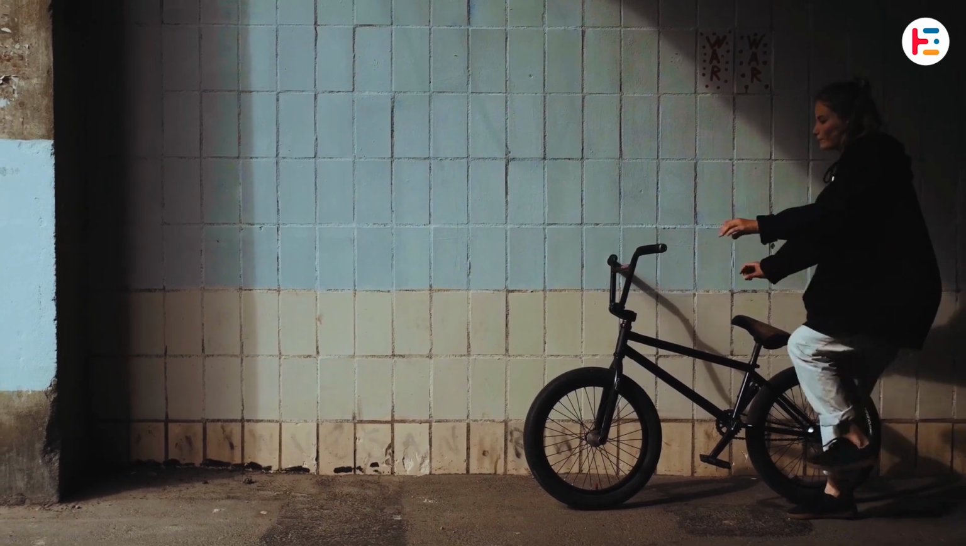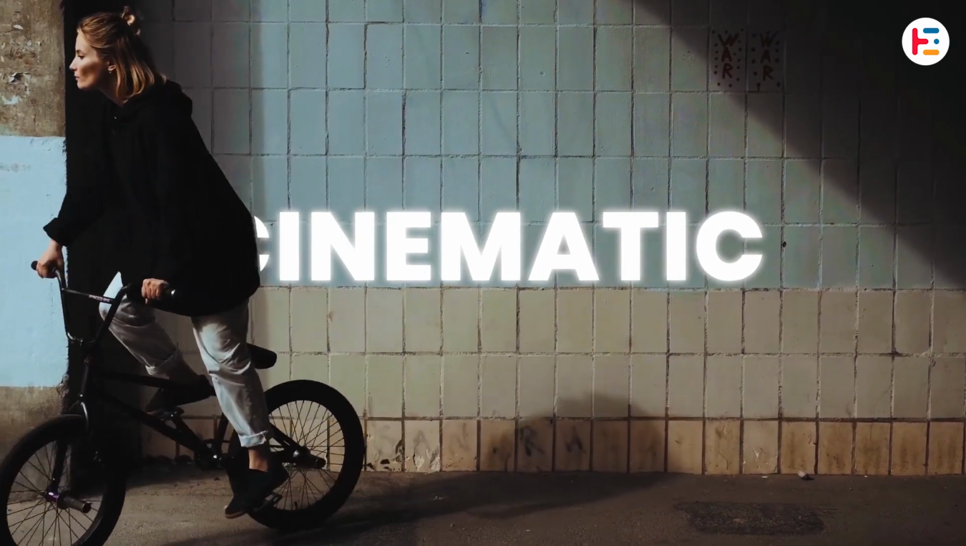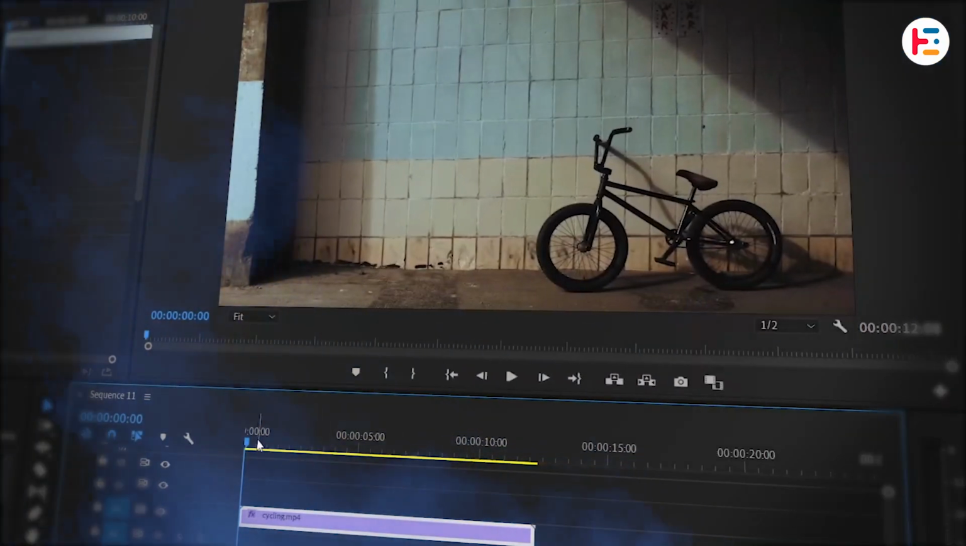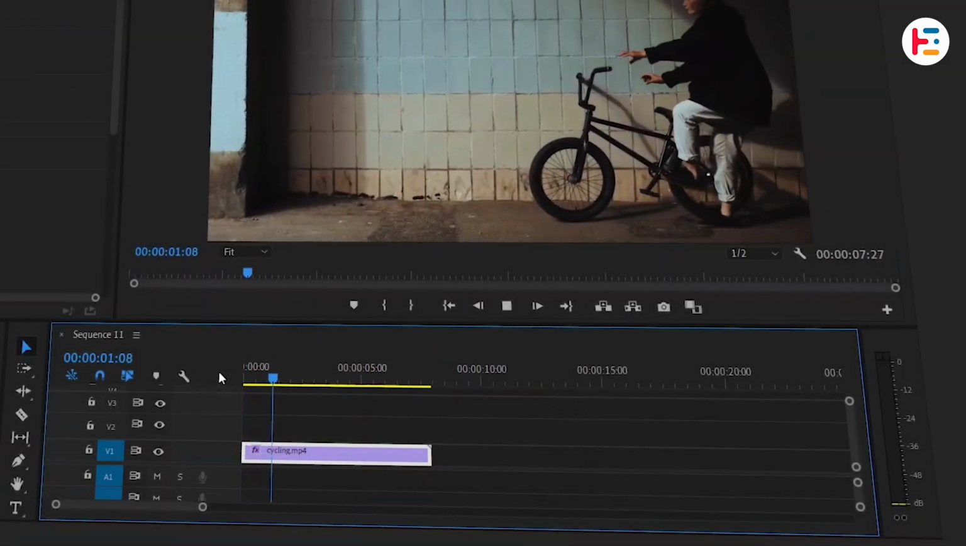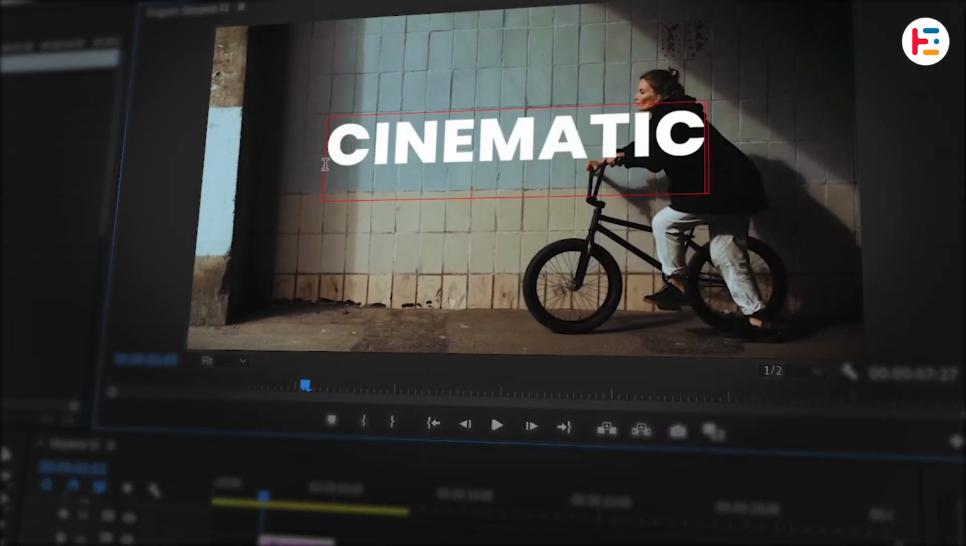This is how you create cinematic text reveal effect in Premiere Pro. I've already got the clip on the timeline, so I'll start by trimming it right from this frame. Next, I'm using the text tool to add some text.